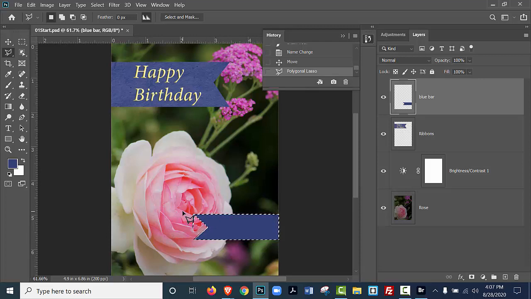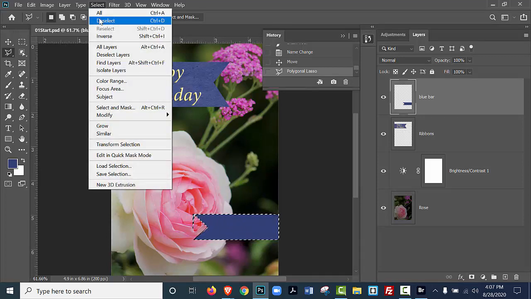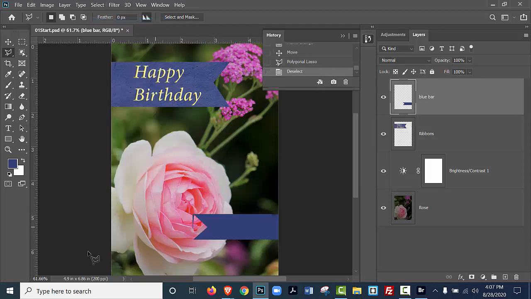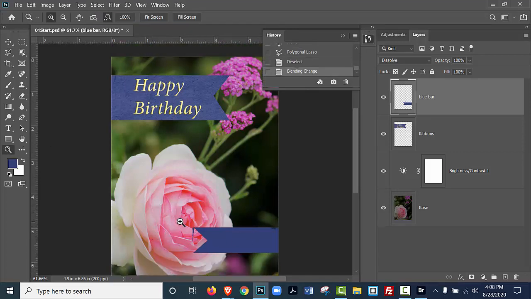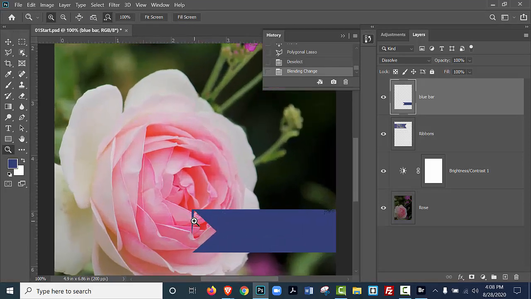So I have these marching ants right here, and I want to get rid of them. I can go to Select, Deselect, but notice it's Control D, and you'll want to remember this because you will use this all the time. So Control D, which will deselect. Well, I need to zoom in. I'm going to grab the zoom tool, which is the letter Z, and I'm going to zoom in, zoom, zoom, zoom.